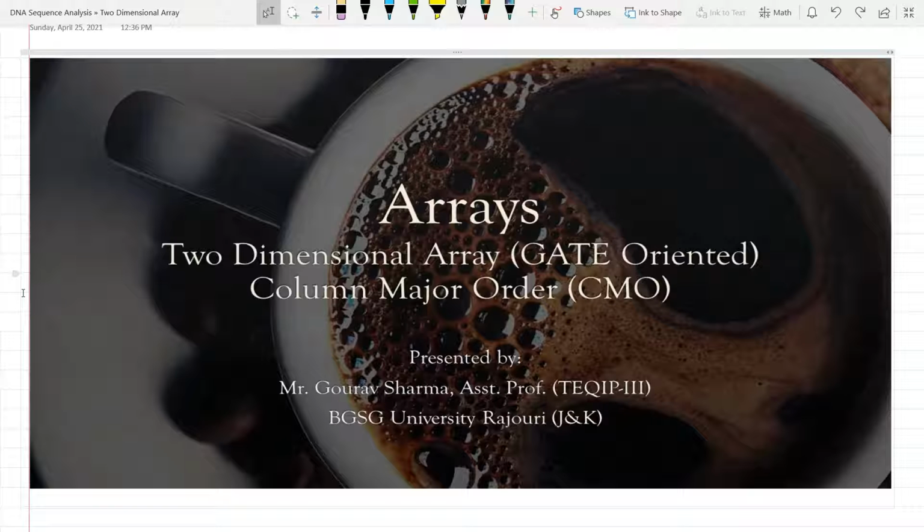Today I will discuss two-dimensional array, representation of array in memory, specifically column major order. In previous lecture, I already discussed row major order and explained how array is represented in memory by using row major order. So let's start with column major order.